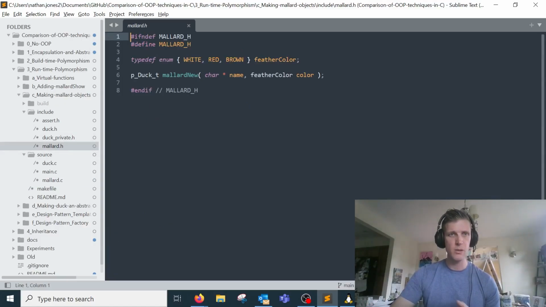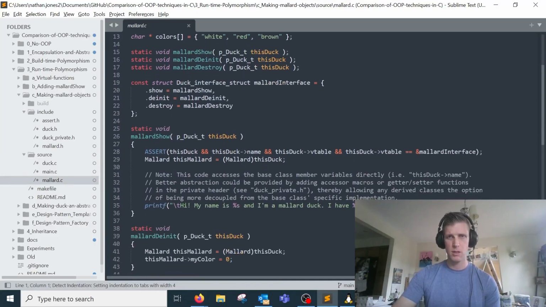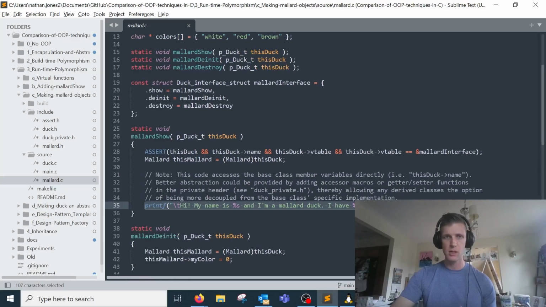Okay, so now in Mallard.h, I've got my new function that is able to create mallards, and in my show function, I'm able to reference that value specifically. So I can now use the color variable, since this function is only ever called on Mallard objects.